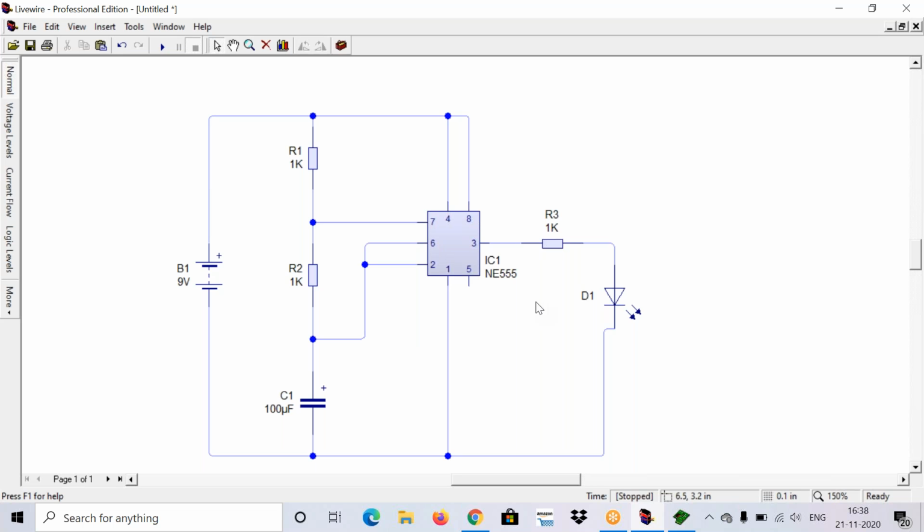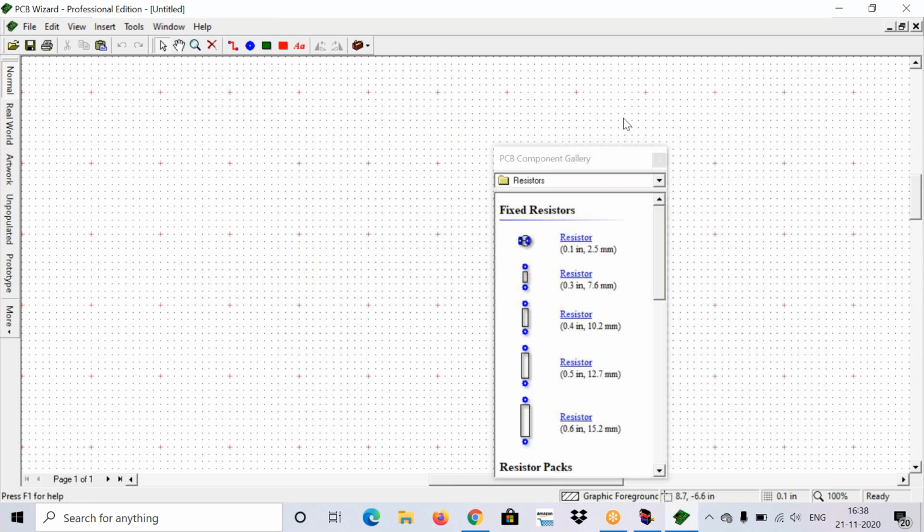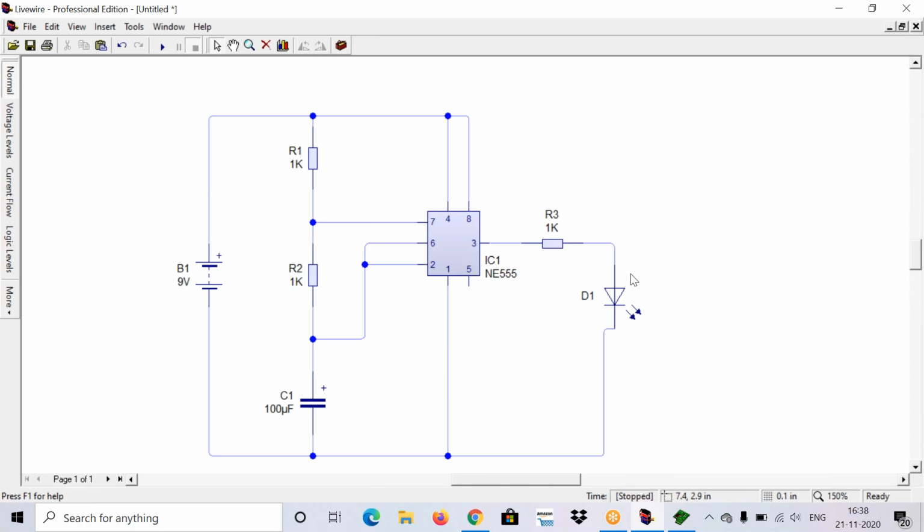Okay, this is the circuit for an astable multivibrator. Now we will design the PCB for this. Now open the PCB Wizard software. I think everybody has the circuits with you. Just try to design in PCB Wizard. Did anyone try to design the astable multivibrator or any other?